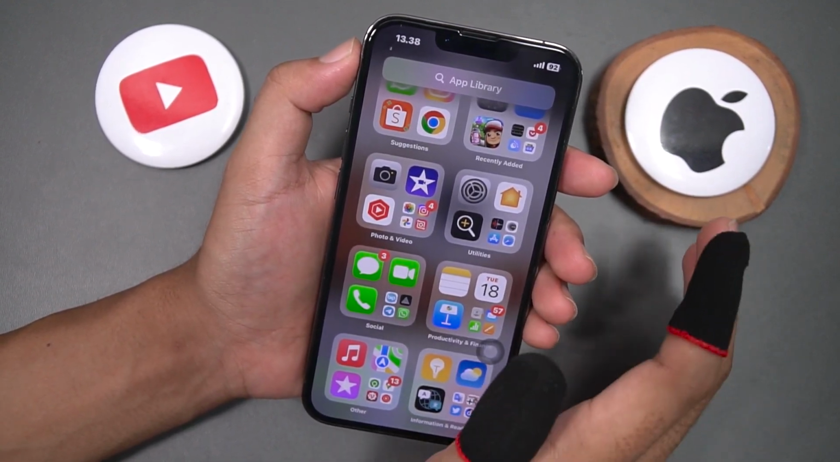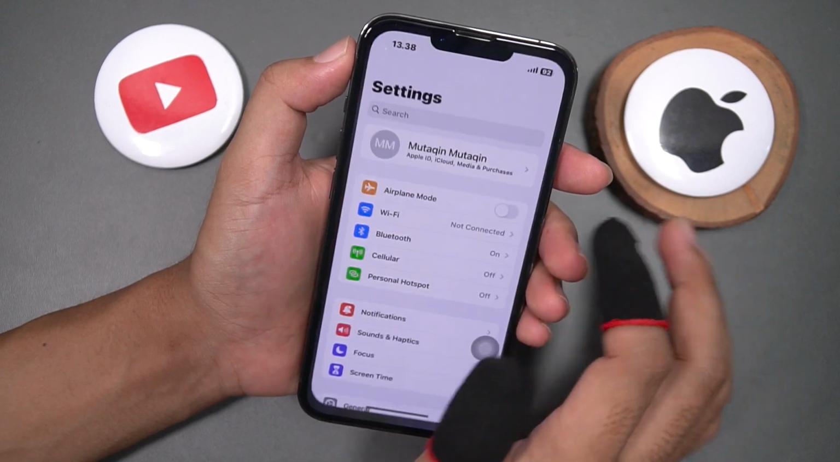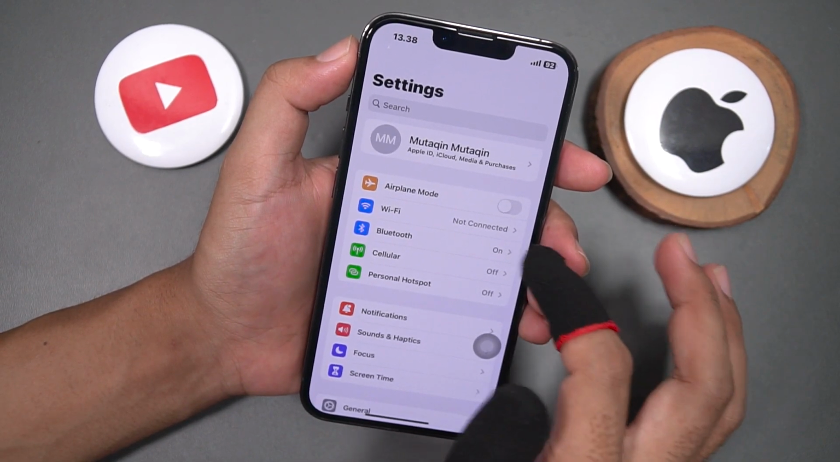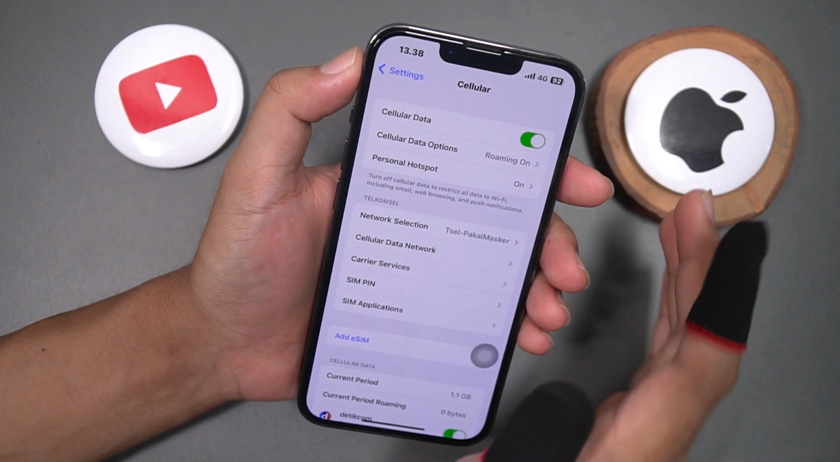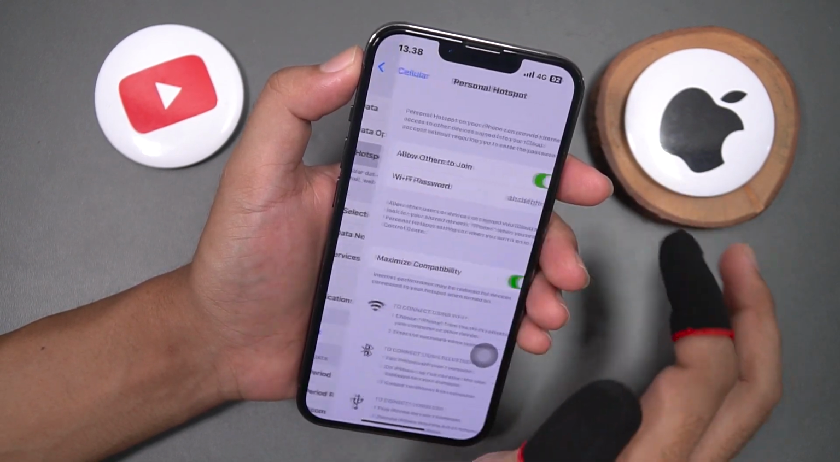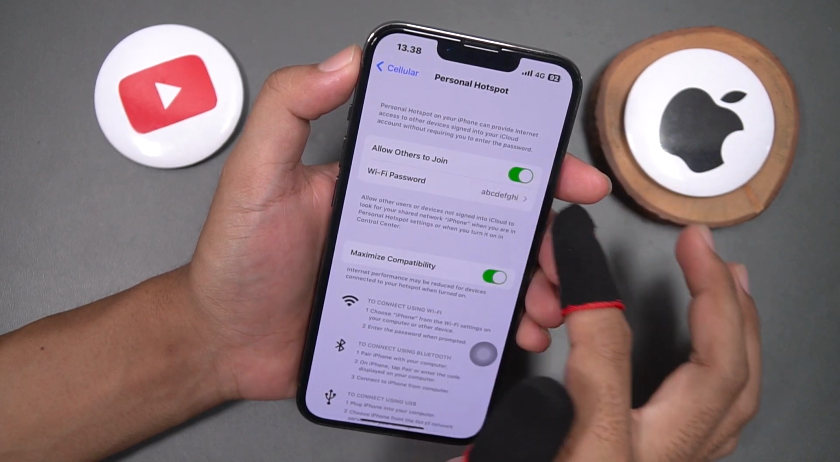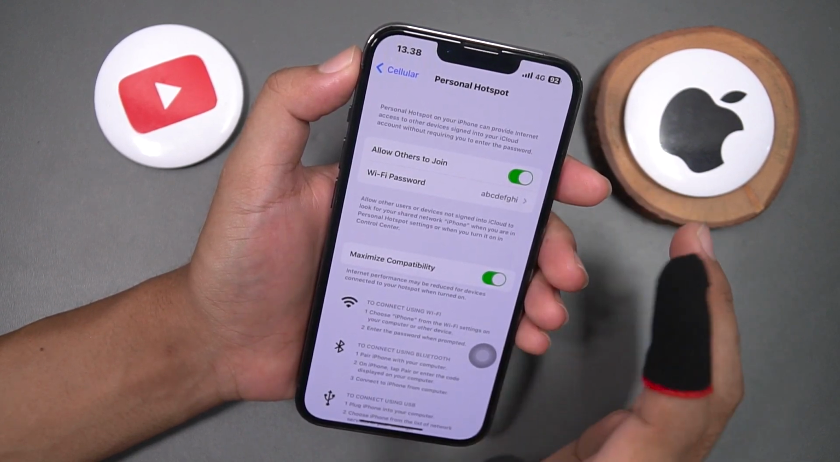You can follow these steps. Open the Settings app on your iPhone. Then you can tap on Cellular and turn on the switch. Then you can select Personal Hotspot here. And then make sure you have turned on Allow Others to Join.